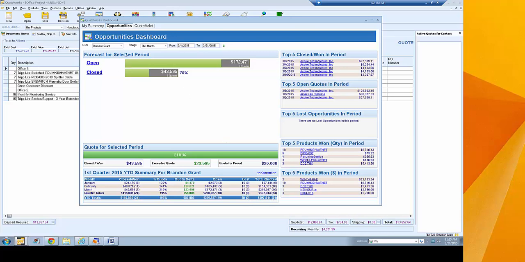Where did you set the quotas for the reps? That's under Utilities, User Maintenance, and then edit a user, and then click on the Sales tab. Okay.